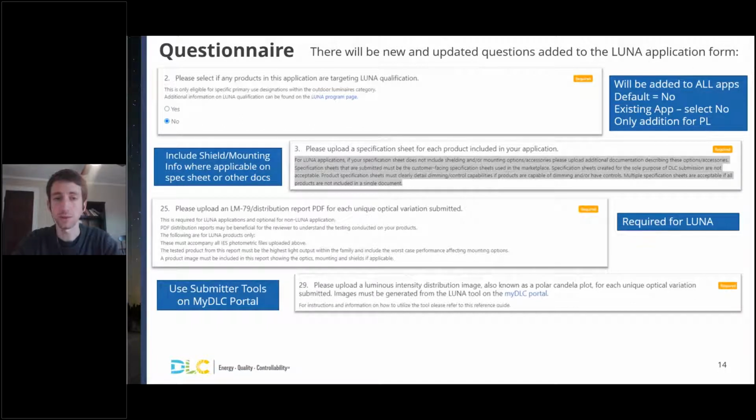The last question on this slide is to upload a luminous intensity distribution image in a PNG format. This image must be generated utilizing the application pre-submission tool that's found on the MyDLC portal on the website. And Lior will be going through that in a few slides.